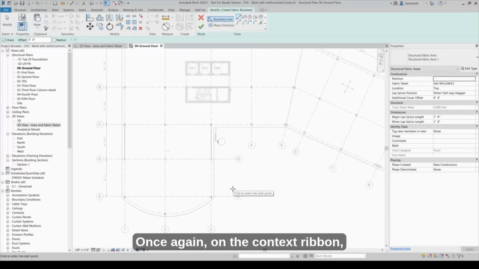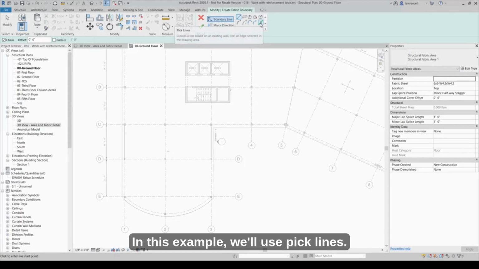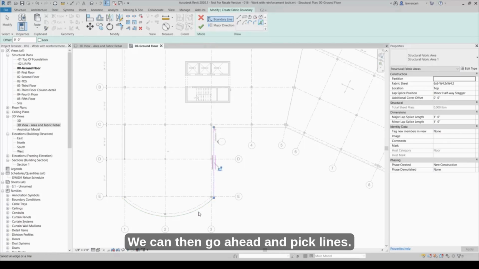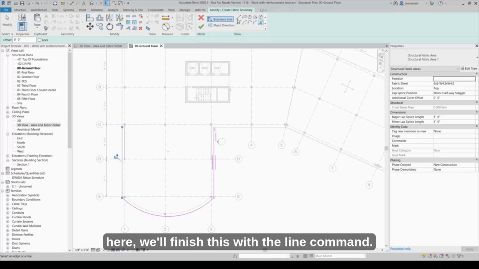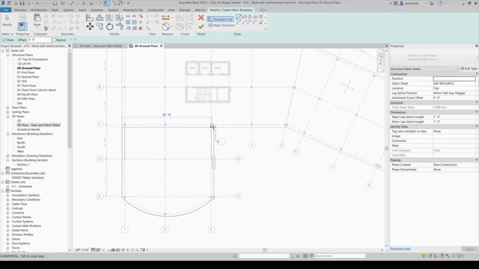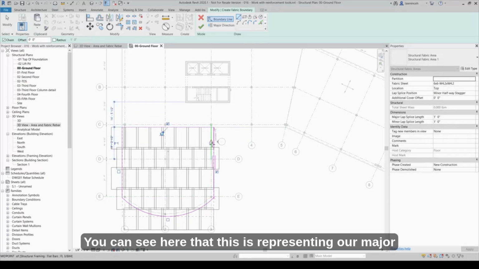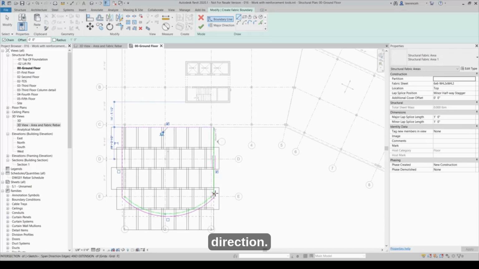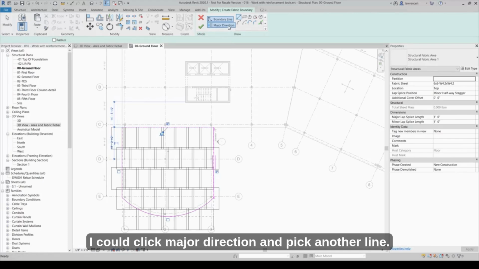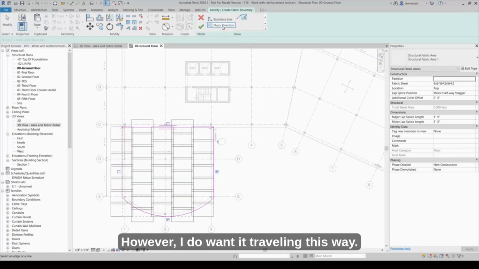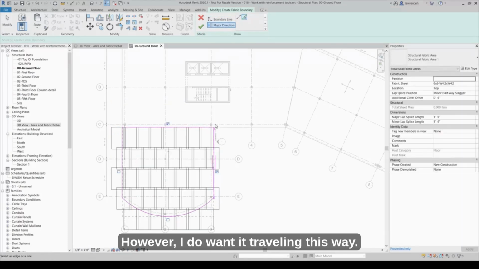Once again on the context ribbon, you're required to create a boundary line. In this example, we'll use pick lines. We can then go ahead and pick the lines. And here we'll finish this with the line command. You can see here that this is representing our major direction. And once again, if I wanted to rotate that, I could click major direction and pick another line. However, I do want it traveling this way.